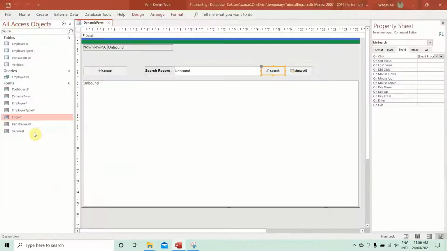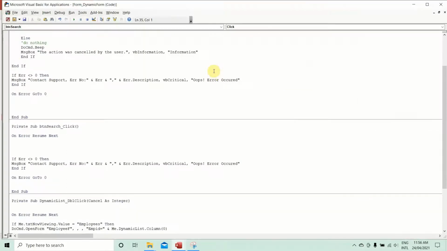Okay, let's write the first logic. So if this text box is empty, and what is the name of this text box? TXT keyword. If this text box is empty, then give a message to the user to type in your search parameter in order to search the record. So let's write that code.